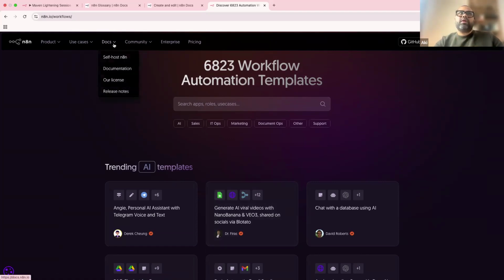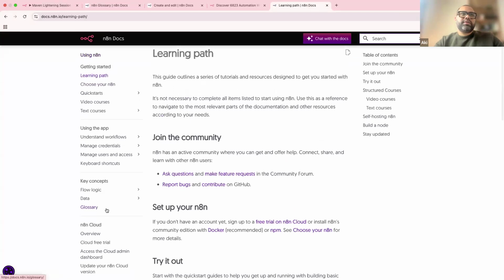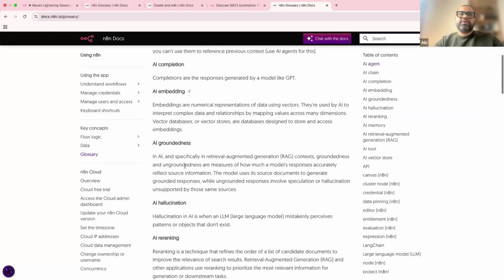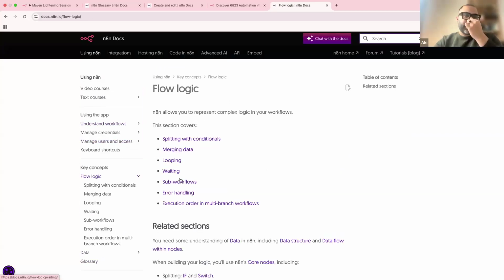And they also have really good docs on this. If you go to documentation, you have learning paths that you can go through, and there's also the glossary, so you can read through different concepts in AI in general, but also the types of n8n-specific workflows, things around flow logic. So these are what I talked about, like how we can branch and do error handling, looping, merging data, all kinds of things that you can do with it, explained here, so you can read.